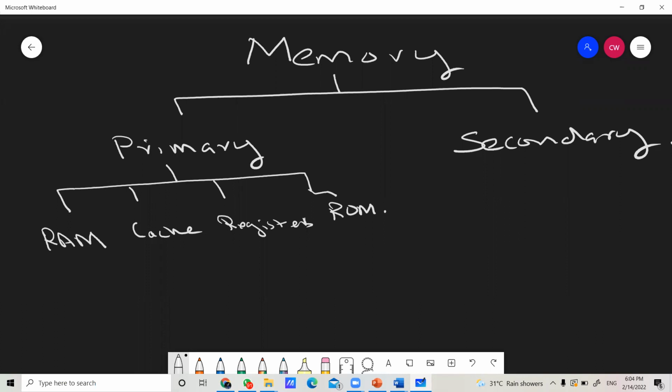Right? We learned the features of each memory. We learned the types of each memory, the features of each type of memory here. Then we compared them with some descriptions, right? In that way, we already finished discussing primary memory. Then we started the other part of the memory, secondary.